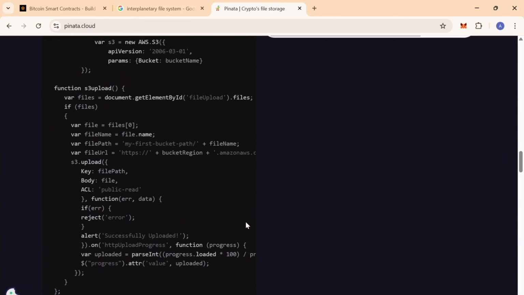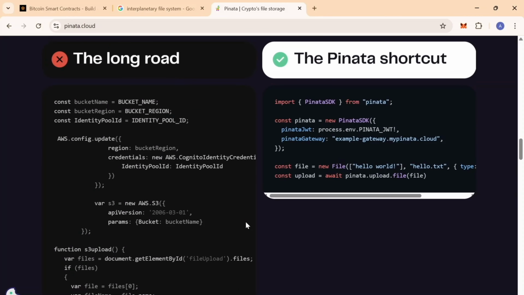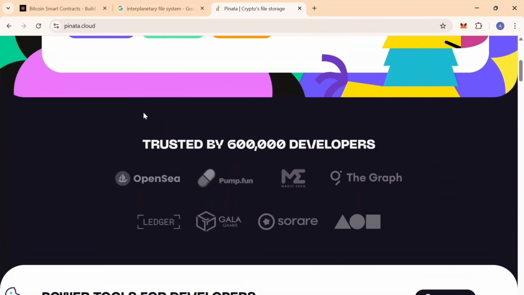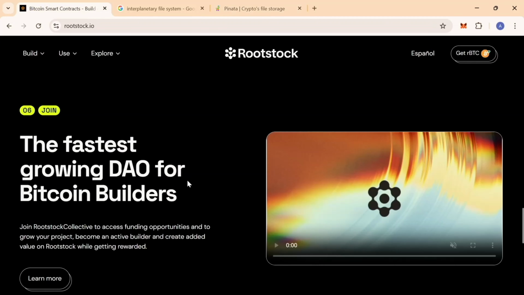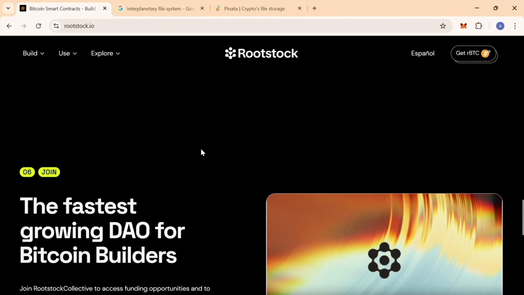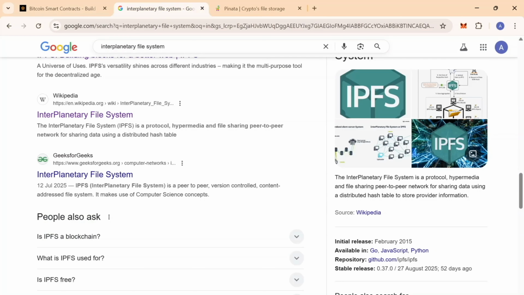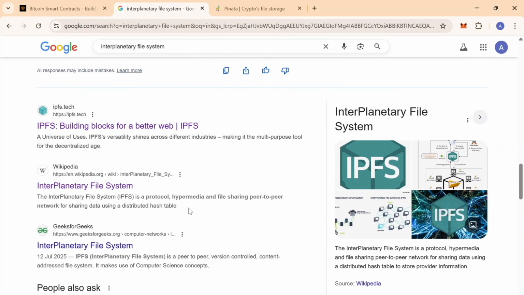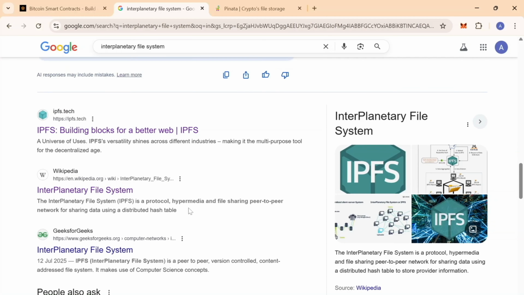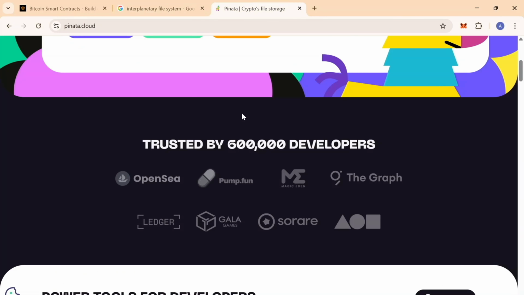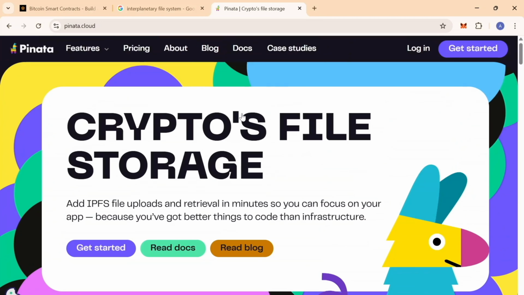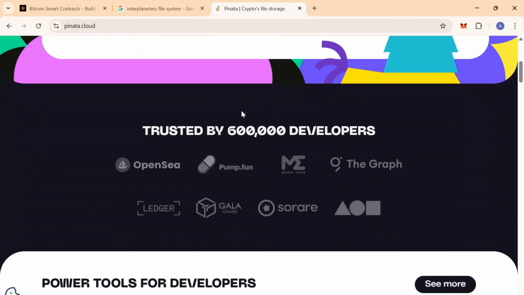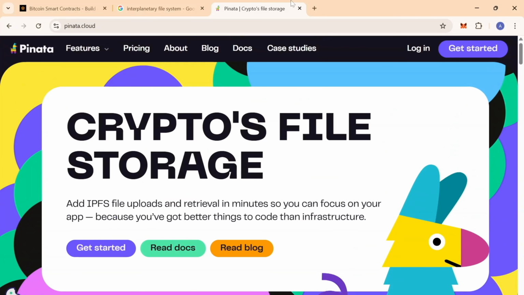Now let's go on to building an IPFS file storage dApp on Rootstock. So what is it exactly? It's a decentralized file storage dApp that uploads files to IPFS via Pinata and stores the IPFS hash and metadata on the Rootstock blockchain. Its main goal is to provide immutable records of files with owner-controlled deletion and a clean web UI.